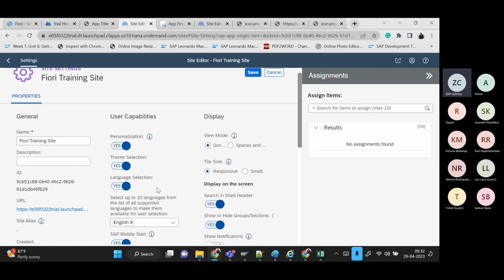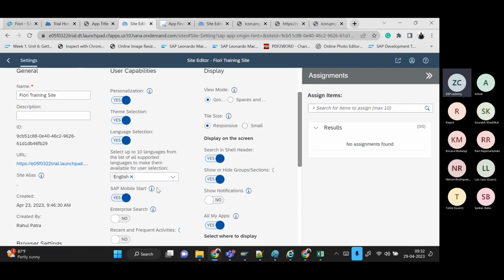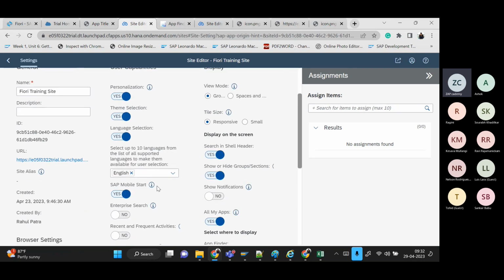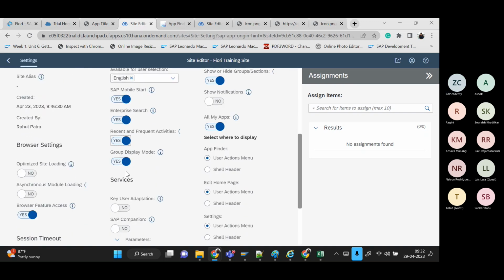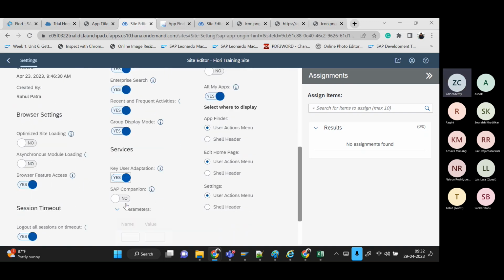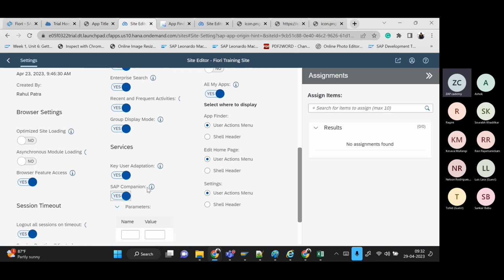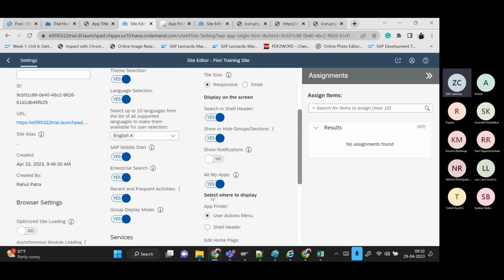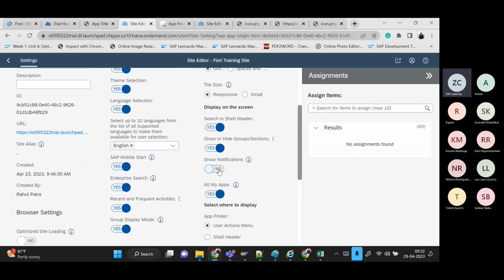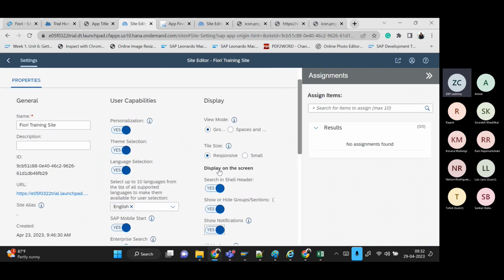Okay. Now here you can select the languages at the time of your selection or logging in. Enterprise search, if you would like to enable it, it will enable the enterprise search. Recent and frequent activities, if you would like to enable it, it will be enabled for you. User adoption, SAP companion, those are common services for any information-related application. Then it also has the edit homepage option, shell header, if you'd like to give it, you can give it. Find my apps option, show notification, if you'd like to give it, you can give that.